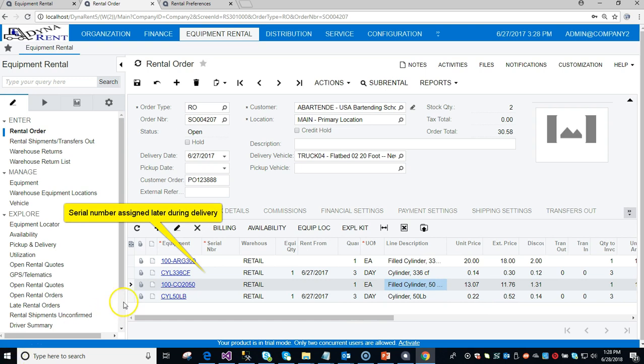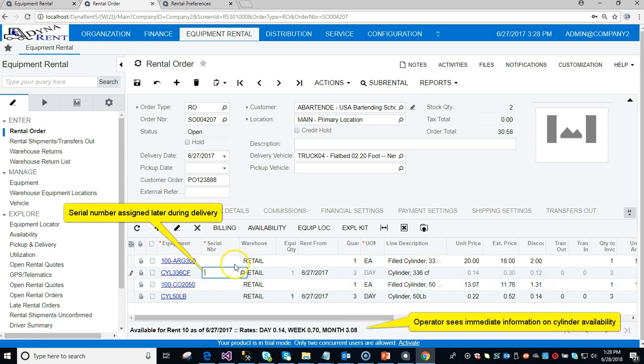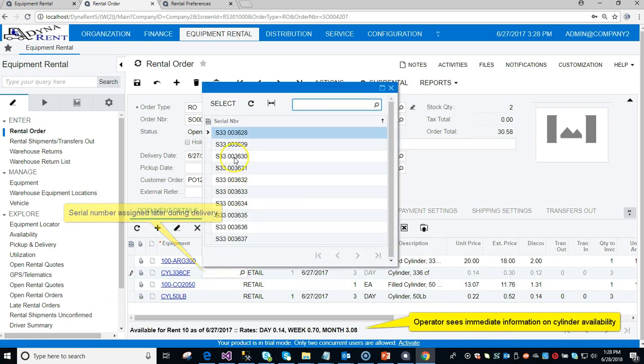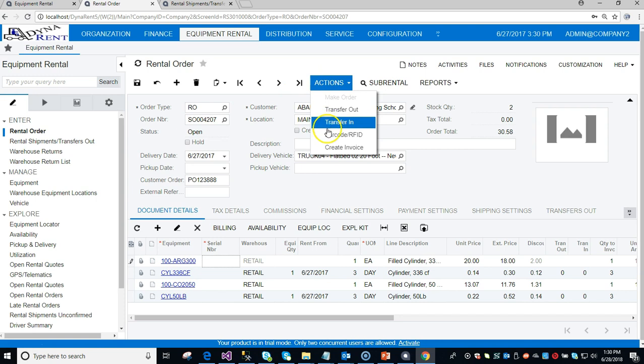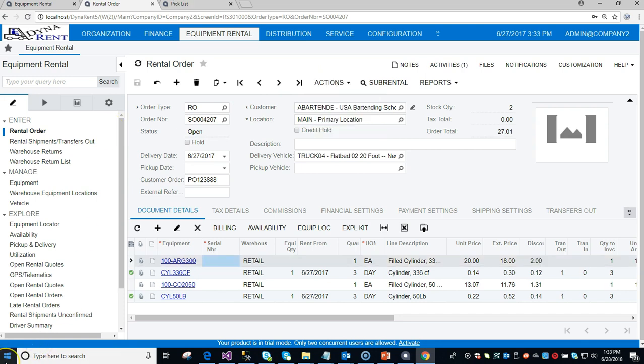So these items are serialized when it's the cylinder itself. So you can see I have a collection of serial numbers here I can choose from. So I'm going to send this over to the warehouse, and they're going to load it onto a truck, and you'll actually have the truck driver use a mobile solution to add the serial numbers when he delivers the particular cylinders. But first I want to send an invoice out for the gases.